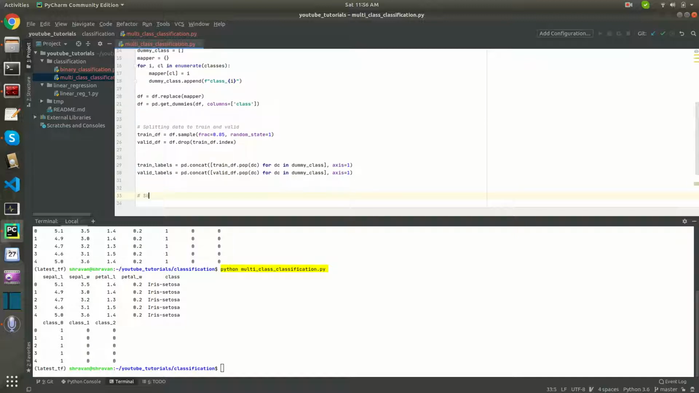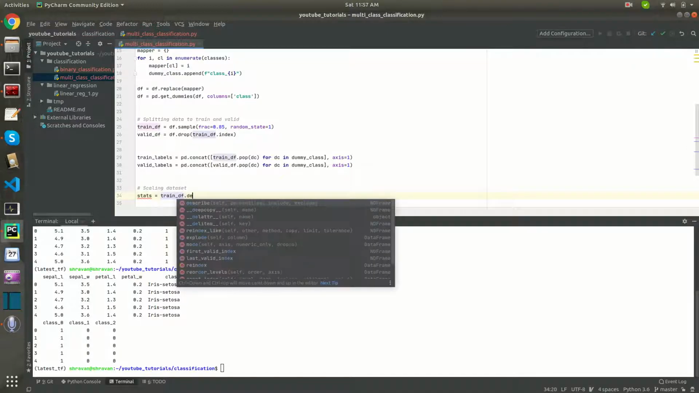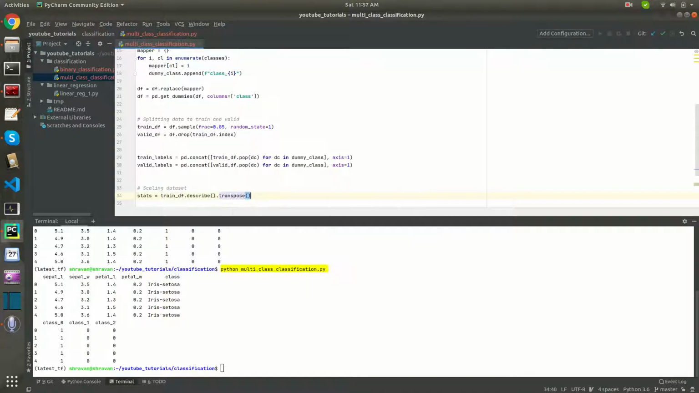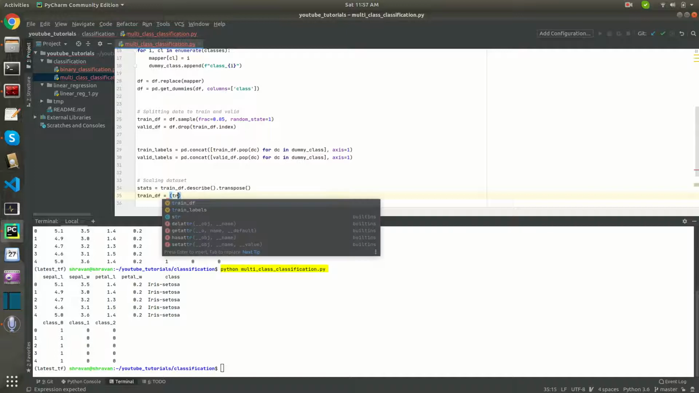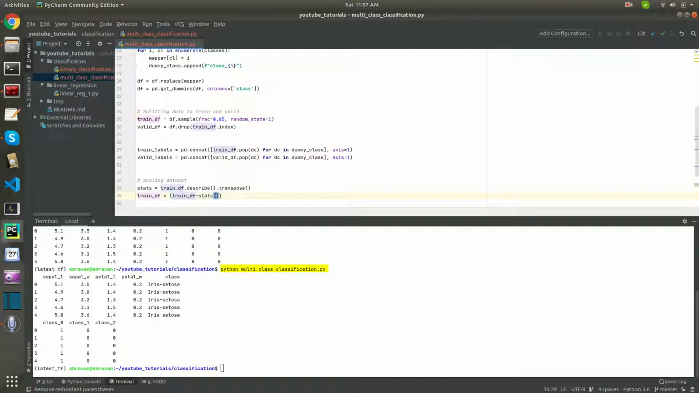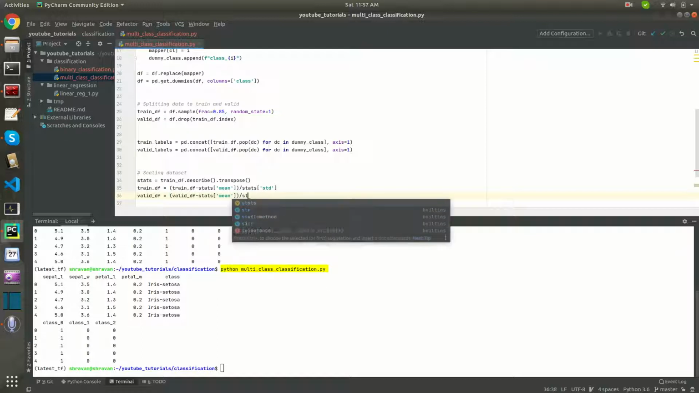Now let's do scaling as usual. If we just follow these steps, I think you can solve any problem or any dataset that you have with you. So let's do it for train df. We'll subtract the mean value and divide by the standard deviation: stats of mean divided by stats of standard deviation. Let's repeat it for the validation dataset. Valid df minus stats of mean, and let's divide it by stats of standard deviation.